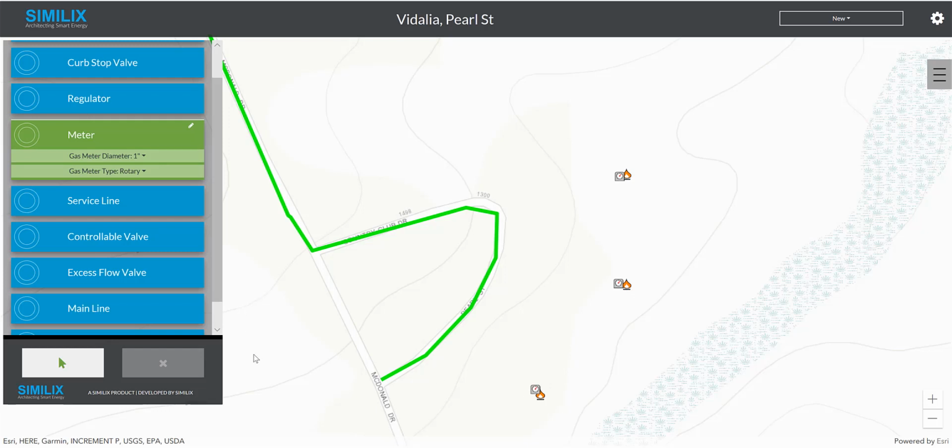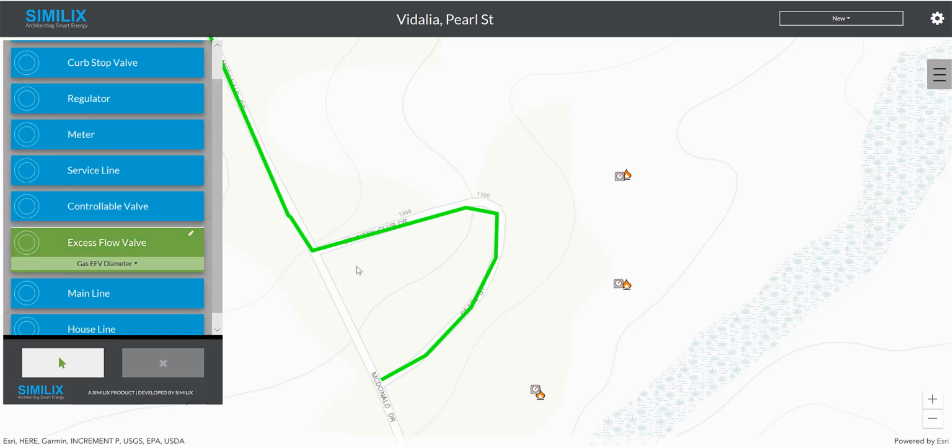Likewise, I need some valves, I need excess flow valves. Here I also have an attribute, but I won't decide exactly what kind of excess flow valve I need here. So I just click without having decided upon that. So I say, okay, I need one here, I need one here, and then I also need one here.